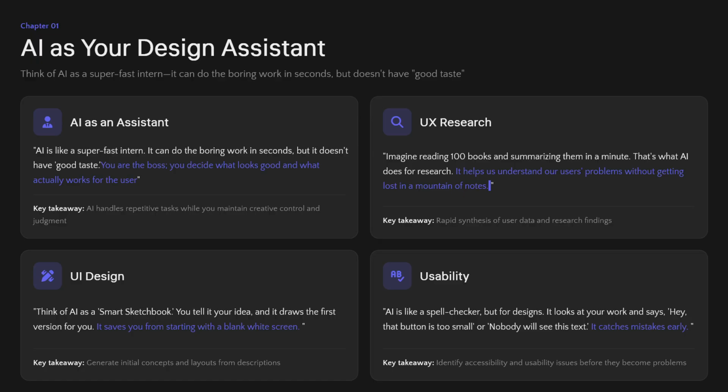So that is what AI does in UX research, as an assistant too. You see how these things are related. AI is mostly just helping. It's not giving you everything. Like I said here, it helps us understand our users' problems without getting lost in a mountain of notes. That's what I just explained. You don't have to go from one shop or one app to another. You can still do it afterwards, but when you have AI, it gives you the breakdown of everything thoroughly, so you don't have to do the heavy work.